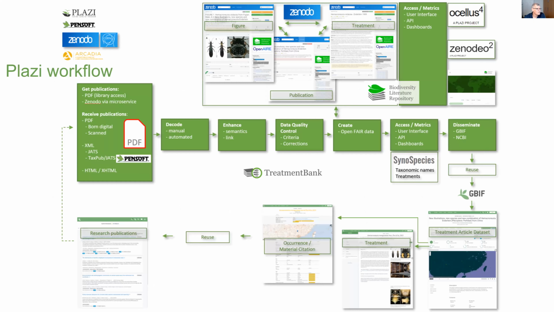So our workflow we installed over the years now essentially goes along the line that we get publications, we decode them, we enhance them, so that's a semantic part. We run data quality. If the data quality is good enough, we create open fair data. That means we upload treatments, figures to Zenodo, to the Biodiversity Literature Repository, and get the DOIs. Then we provide access. We disseminate data. That means we send a note to GBIF and say, look, here is something new, and GBIF comes and picks it up.